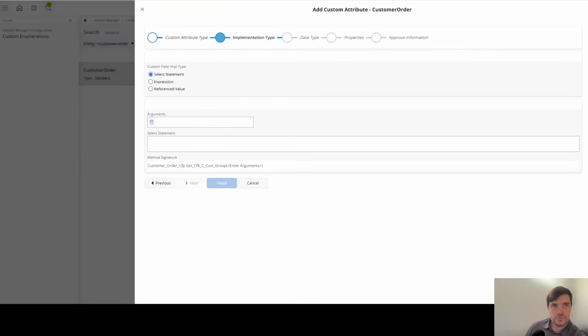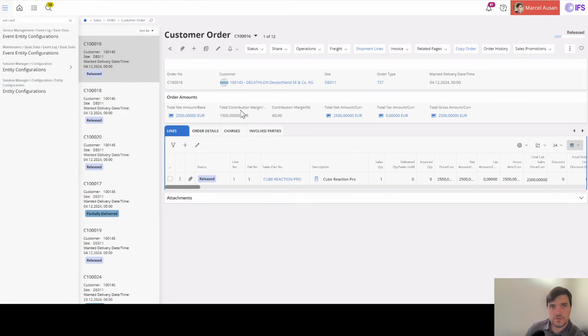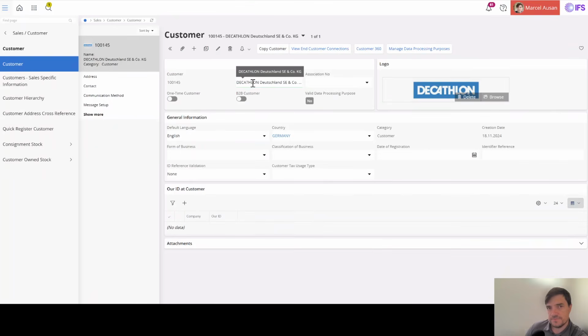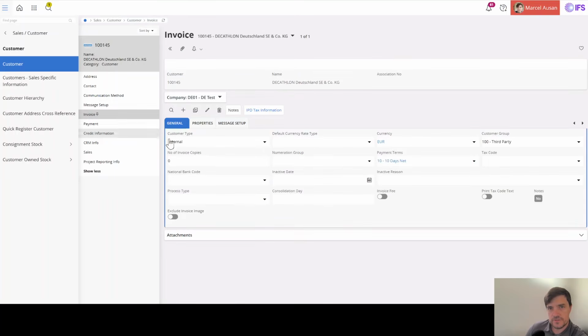But maybe also to show you how you can find out which table holds the data that you want. So basically you can go to the customer, and we said we want to bring the customer group. So we need to find a field. It's in invoice tab, and it's here the customer group.